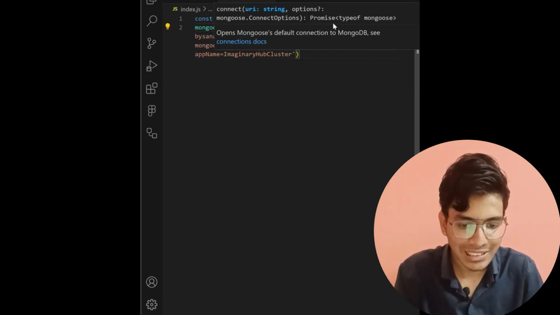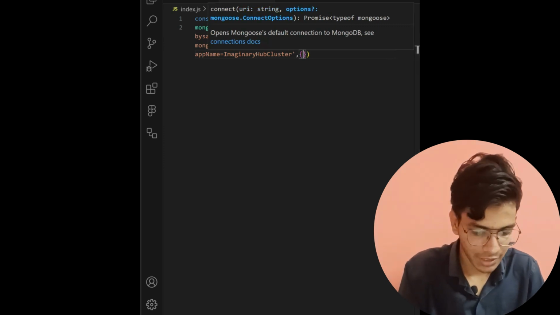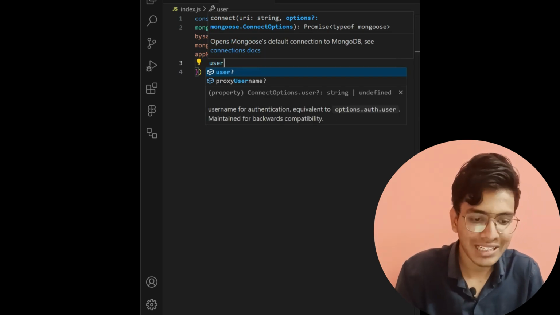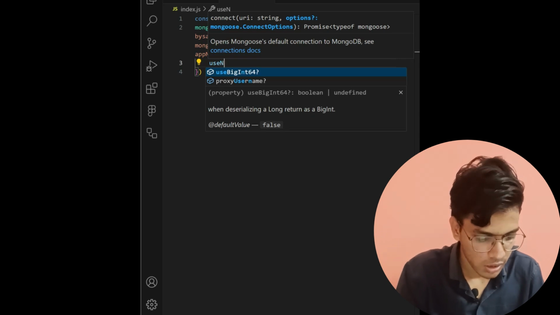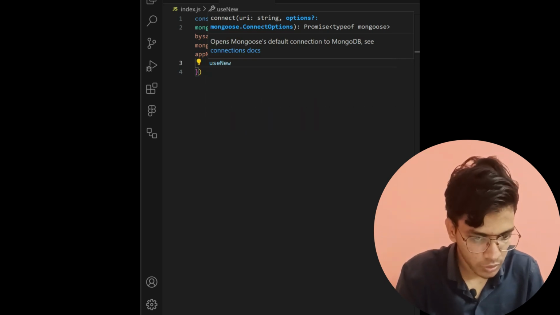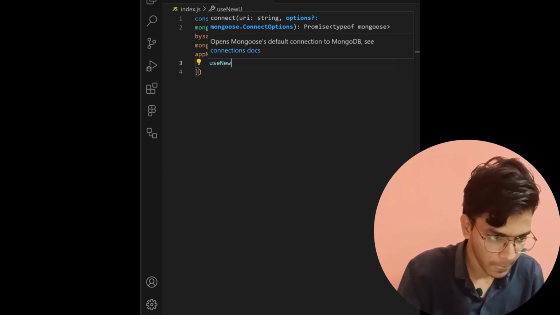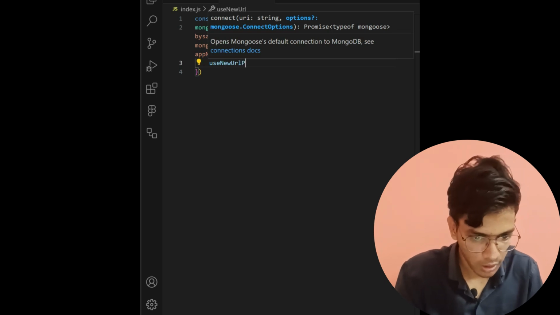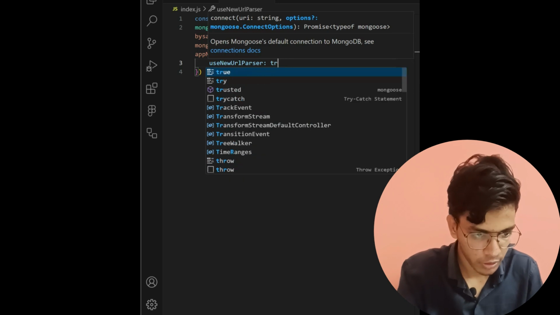So after giving the link, I will create an object. These are the permanent lines, you guys. So here use new URL parser and give it true.